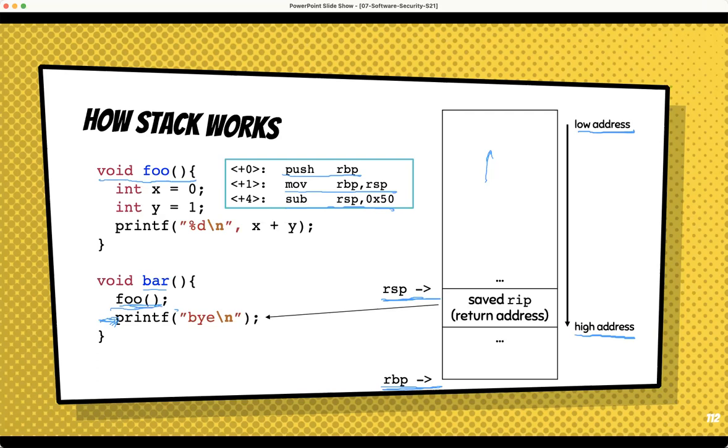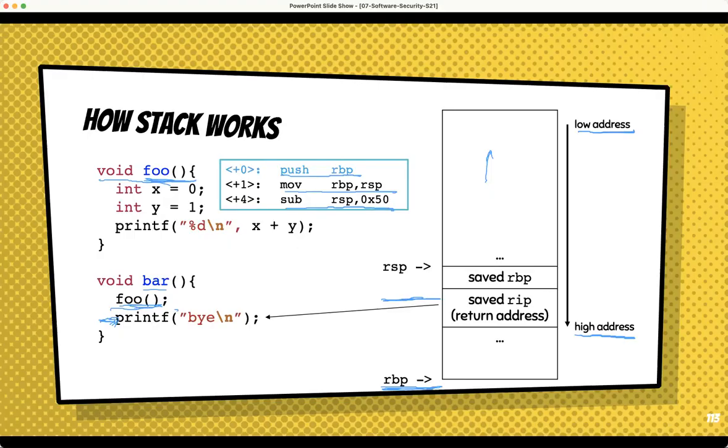Okay. And then when we start to execute function full, the first thing is push RBP. RBP points here and has a value, and this instruction saves this value onto the stack, because you push RBP onto the stack. So you will have the saved RBP here. And then next, we do move RBP RSP and then the subtraction. I will stop here because we are running out of time.